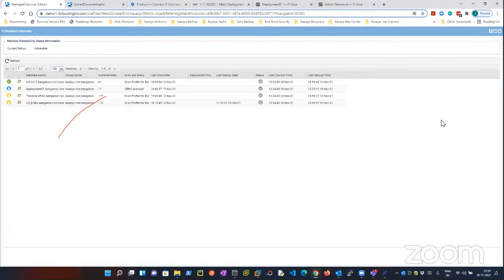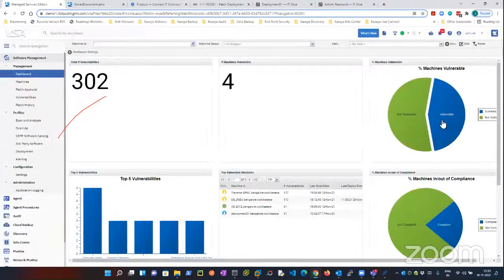All I need to do is click on the blue section of the pie chart, and I would get to see all the relevant machines which are not patched and up to date, the number of patches that need to get updated, along with the last time that they were scanned, and when a successful deployment occurred as well.